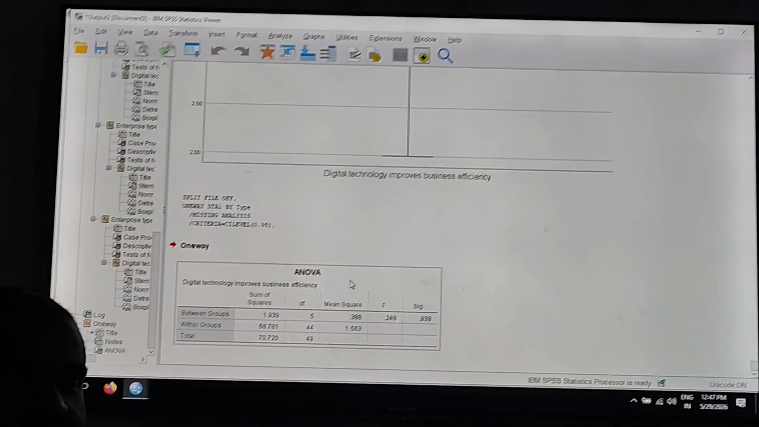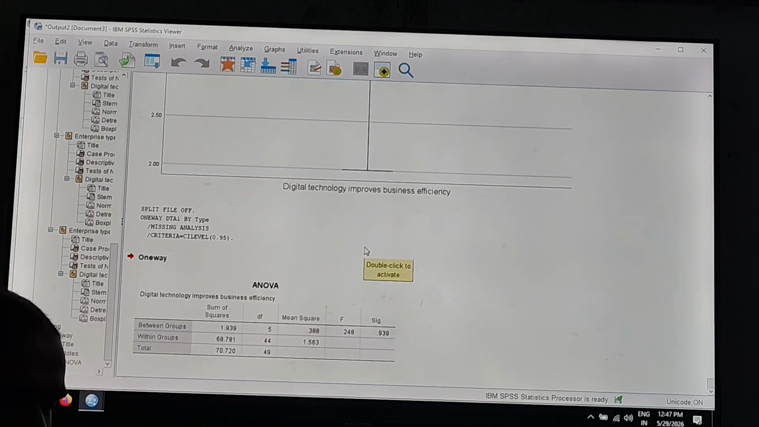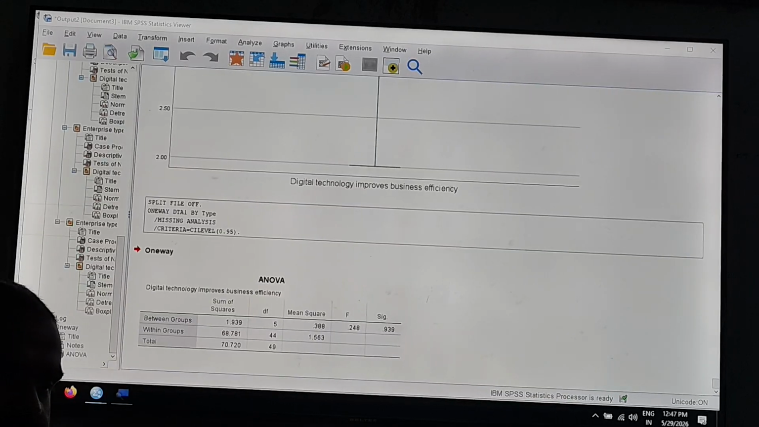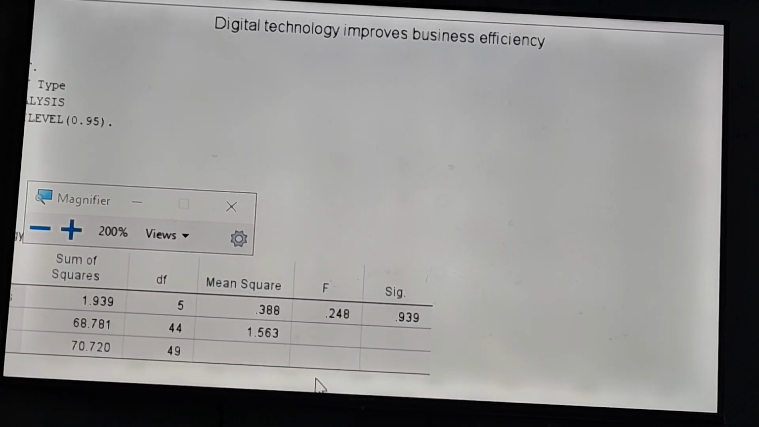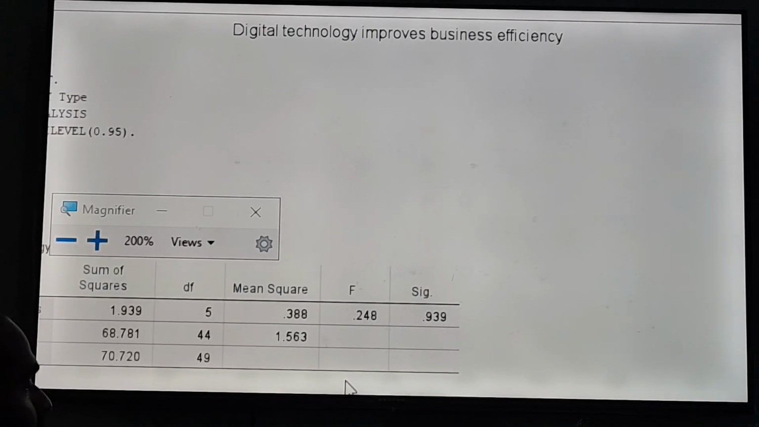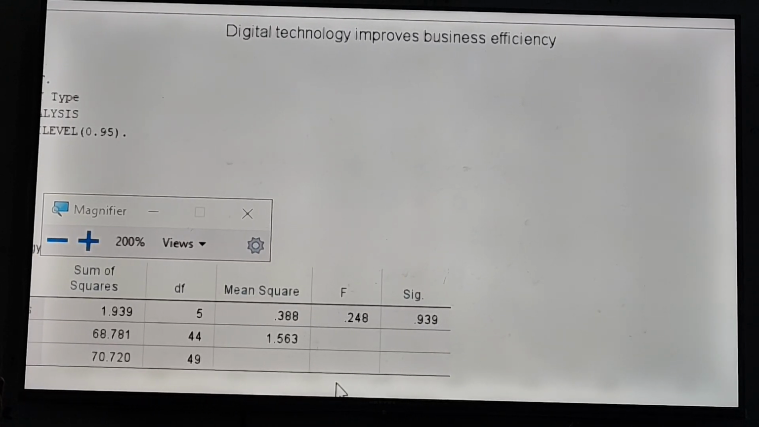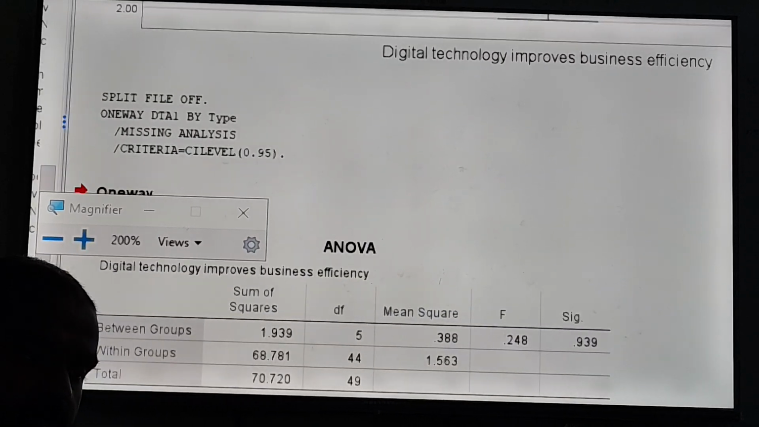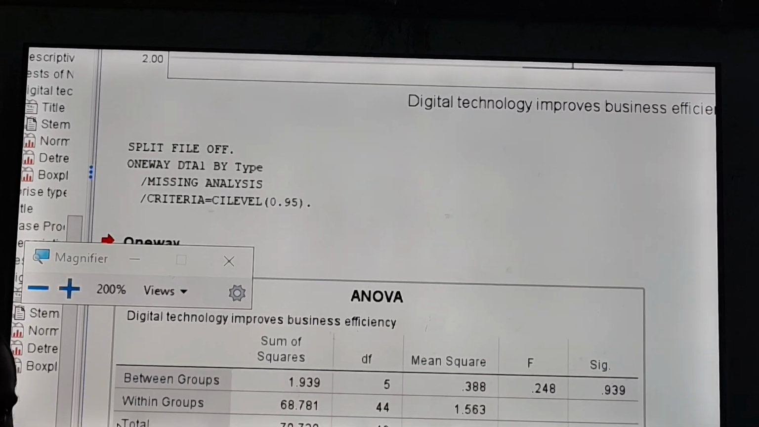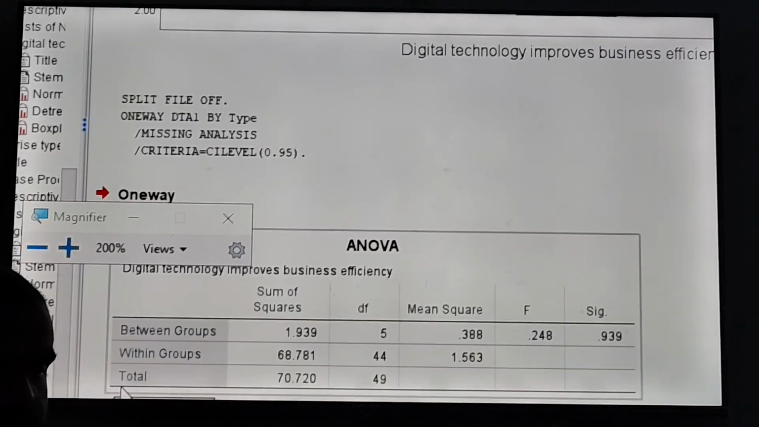What is the significance? It is 0.93. We accept the null hypothesis. That means there is no difference between that particular question across this thing. There is no difference between means. There is no mean difference.